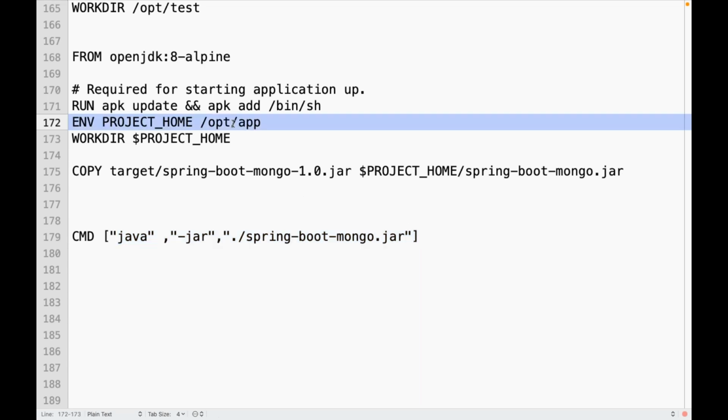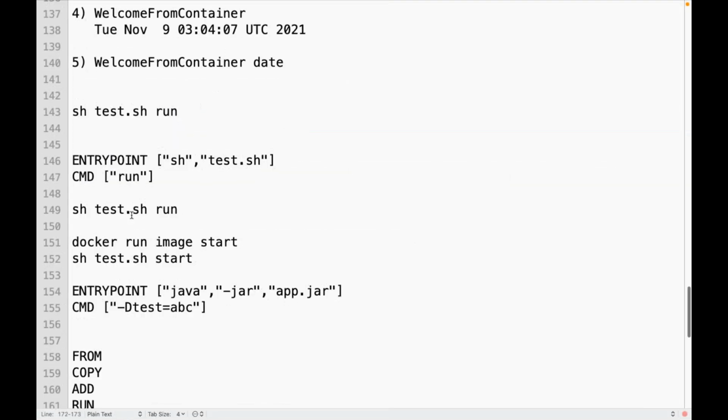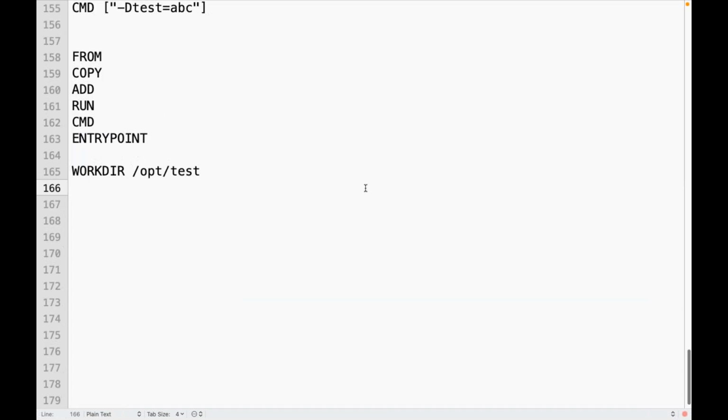Okay. So we can set the working directory using this WORKDIR. And again, I am repeating, if the directory doesn't exist, is it going to create and switch? Yes. We can set a working directory for an image or container, basically.